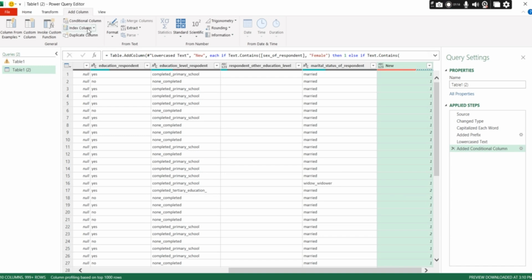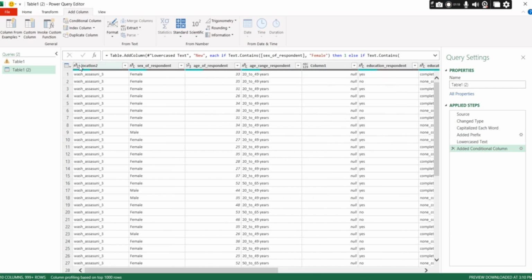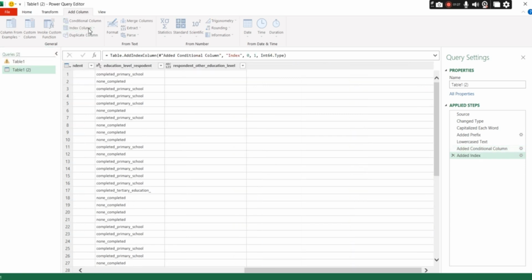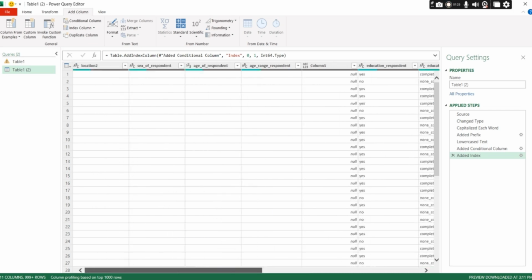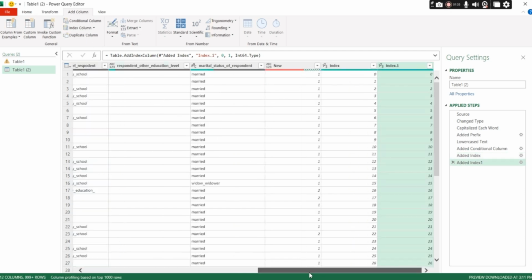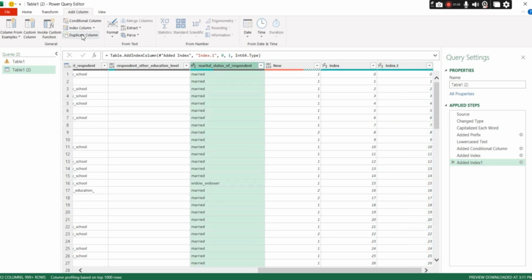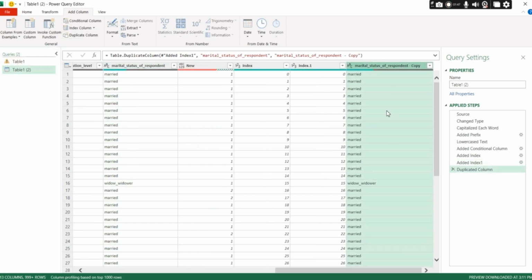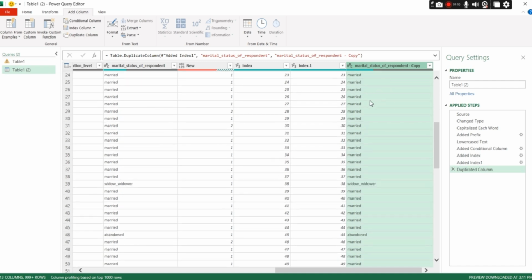And we have another column option here, the index column. Say we don't have numbers in our database, like the serial number of these rows. If we select the index column, it will automatically add the numbers to the database, like index 1, 2, 3, 4, 5, 6, 7, 8. And if we need to make a duplicate of a column, we select the column and duplicate it, and it automatically makes a duplicate column in our database.